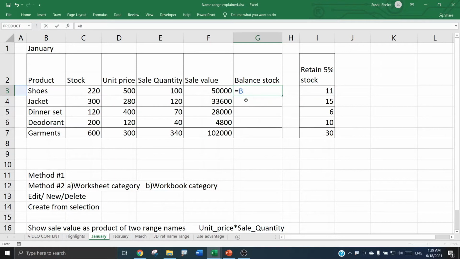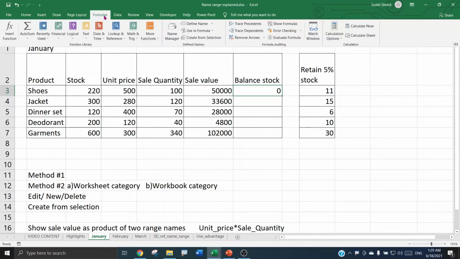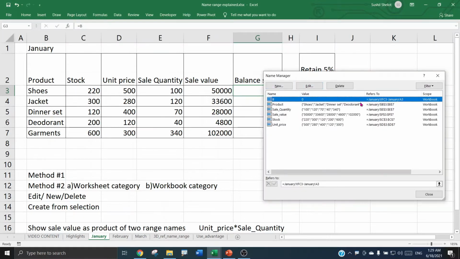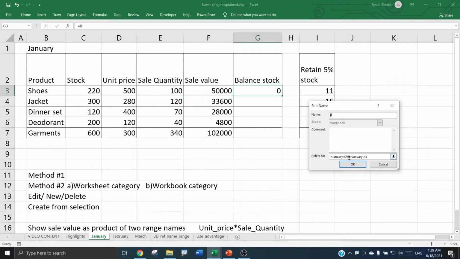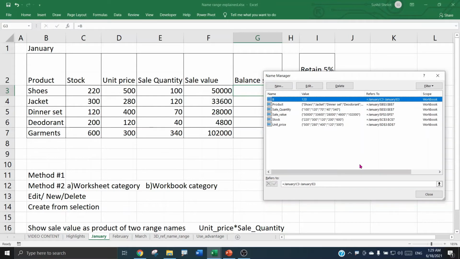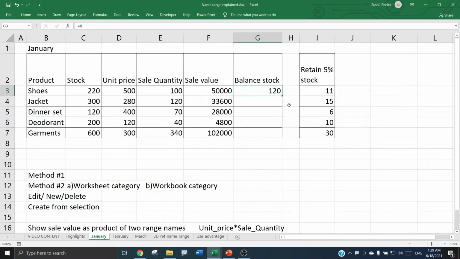Once done, I'm going to press enter, and as soon as I do, it gives me an error because the reference sales values have changed here. Let me go and edit it. Let me convert it into C3 and then again over here as E3. Say OK, and as soon as I do that, the value gets corrected to 120.